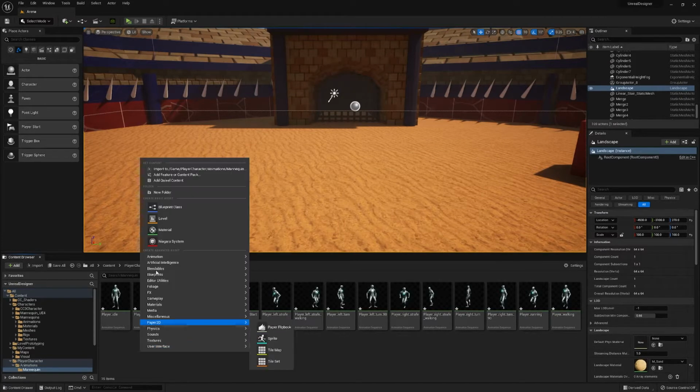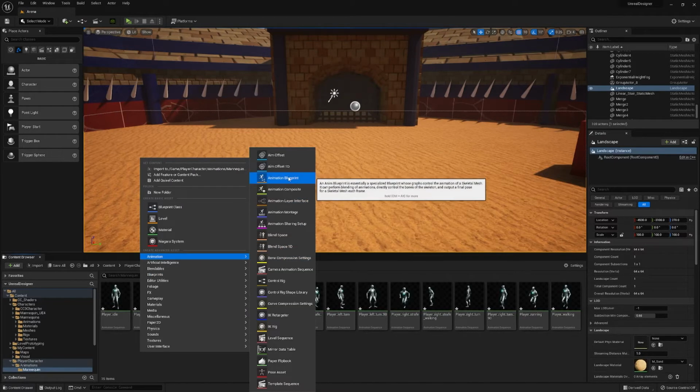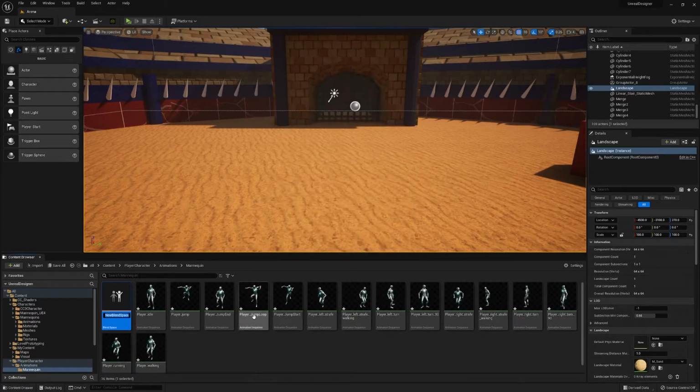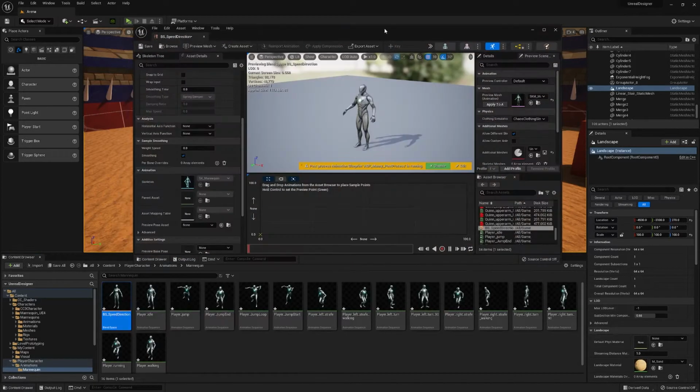So just go into animation, and here we are, blend space. We're going to use our mannequin, BS underscore speed direction. Right, here we are.